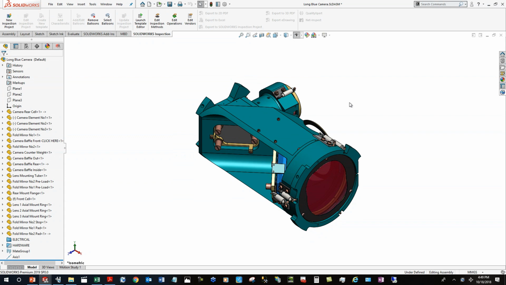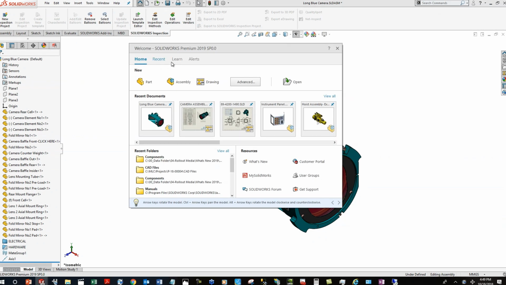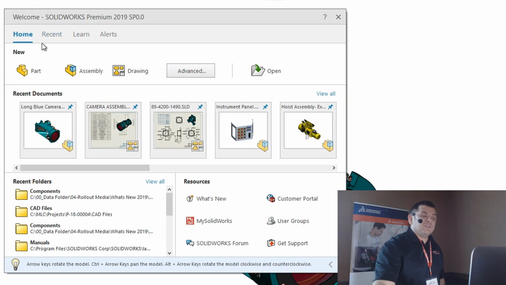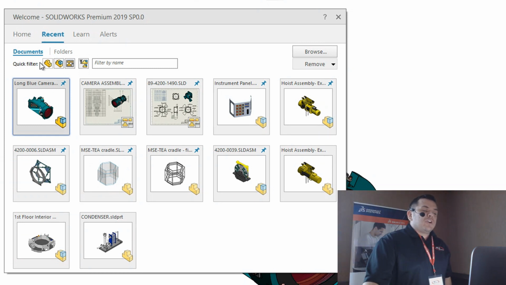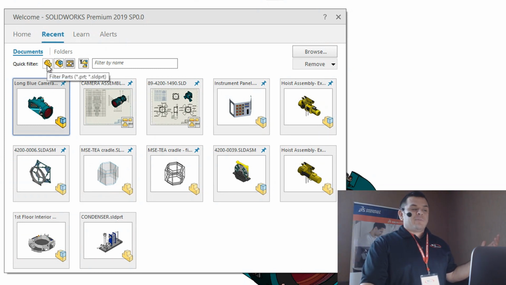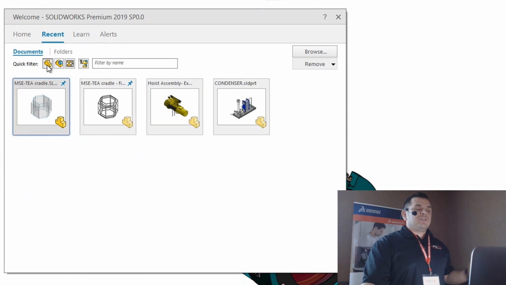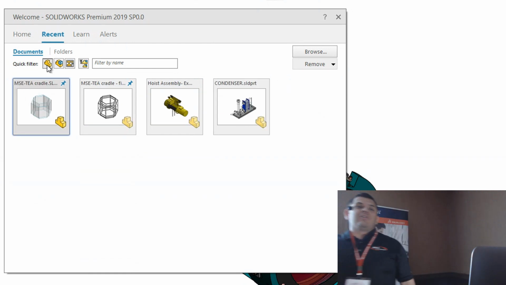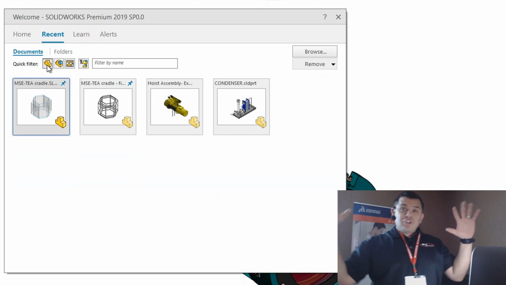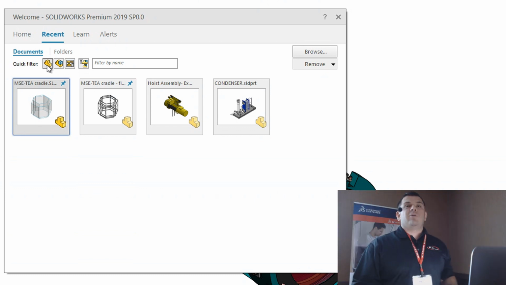Now, the first thing that you're going to notice is last year we added this home screen, where we've built on this. Your recent documents can now show up to 100 of your recent documents, so instead of being limited to 16, you can see your 100 most recent documents. On top of that, there's the quick filter, which is the same quick filter from the open command. So if I was looking for recent documents that were just parts, I can click on the part icon and it'll filter out my 100 most recent part files that I've opened.